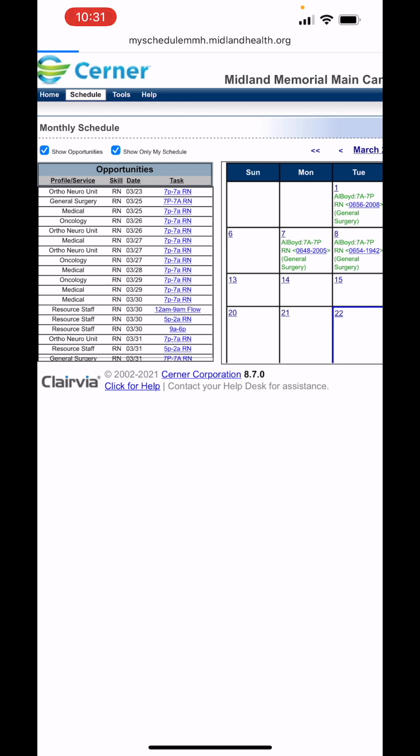And we plan staffing for 3 weeks in advance, and so if you pick up and then ask to be removed, it definitely has an impact on the hospital staffing overall. So just please be careful with that before you pick up too many shifts.